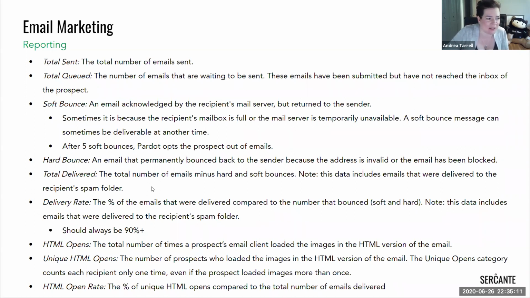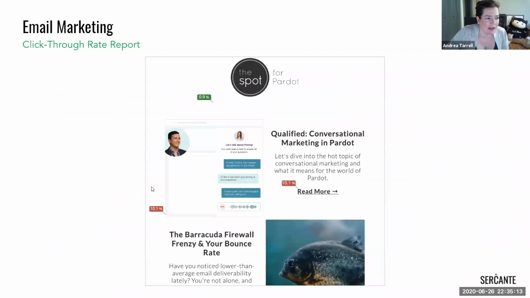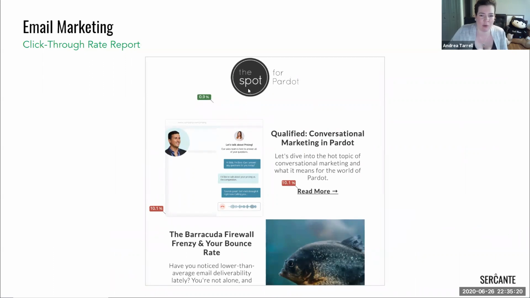So let me go back to this report here. Hold on. So if the same link is used multiple times in the same email, Pardot will only track that link by the whole link. So in our blog emails, we have a read more link after all of our blogs, and then the image is also linked to the blog. And so in Pardot's reporting, those clicks are one and the same. So the rate is 10% because 10% of people clicked on one or more of these things.